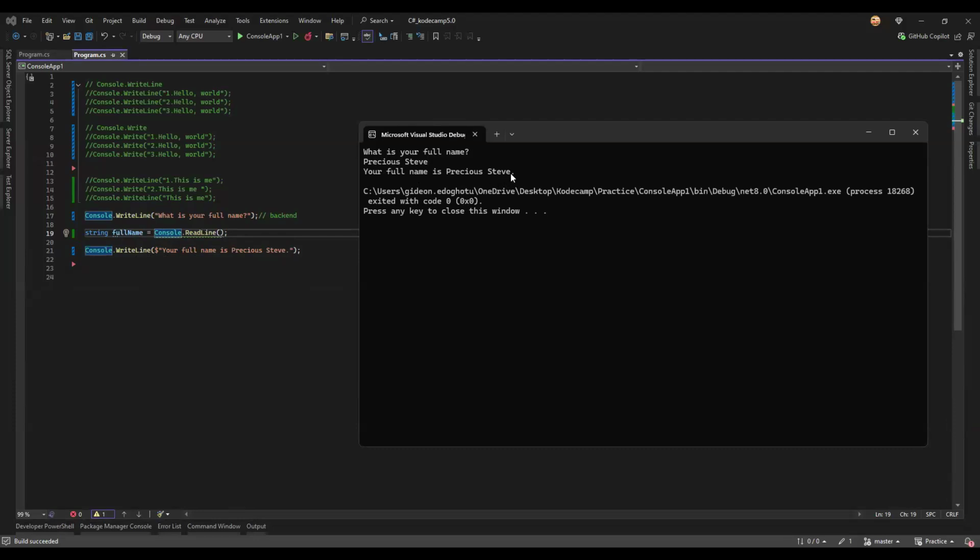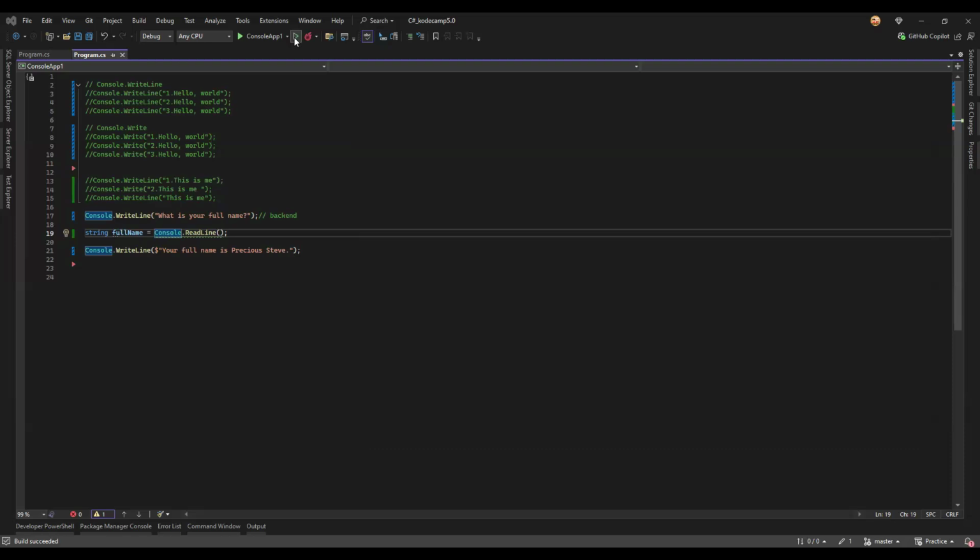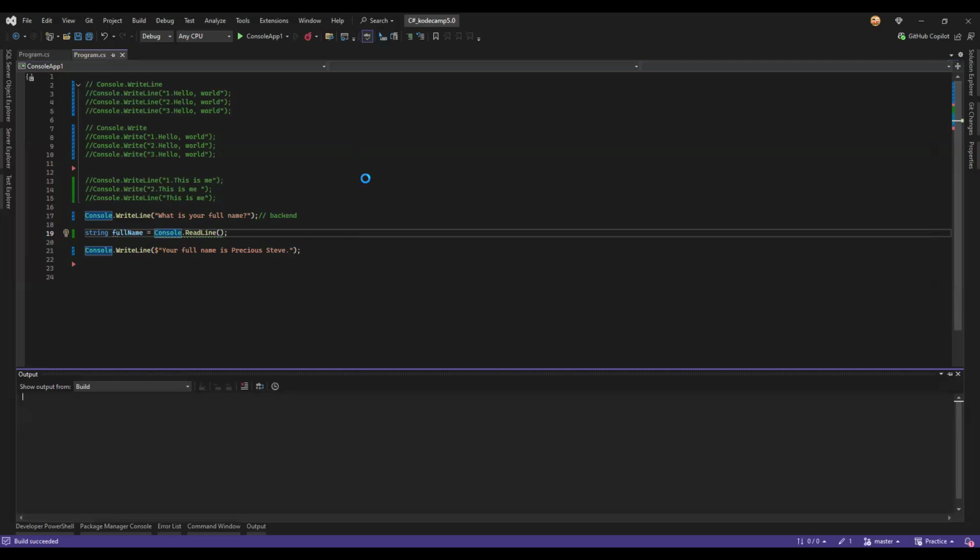Okay. Right? Now, what I just did is what we call hard coding. Like what I just did, I hard coded the input the user is going to send. Like I am 100% sure the user is going to send Precious Steve. Do you get? Now, let me run the program again and use a different name. Then you tell me what the issue is.